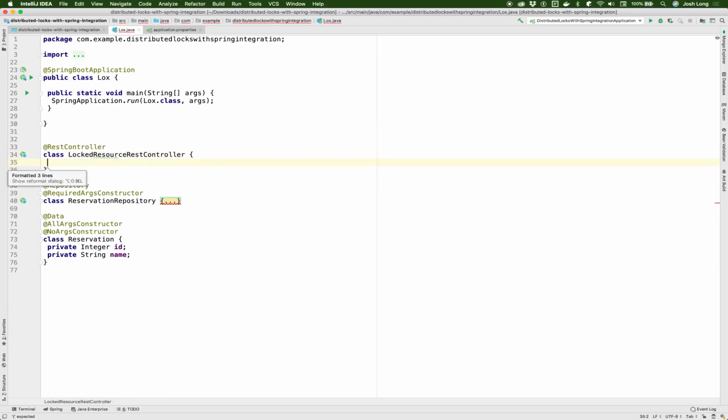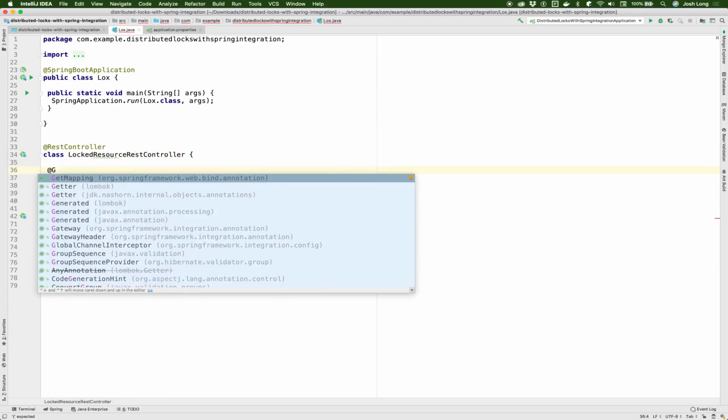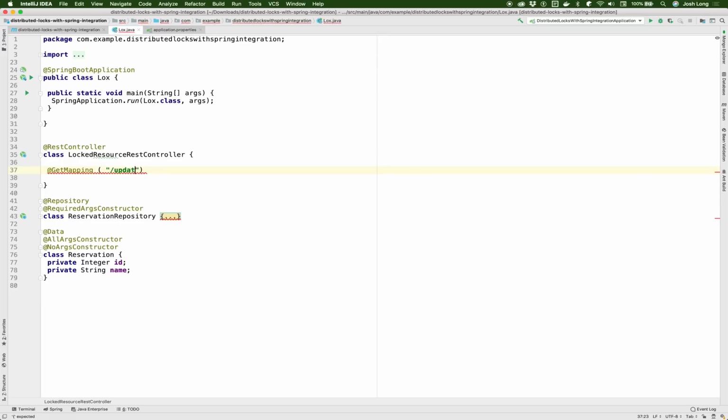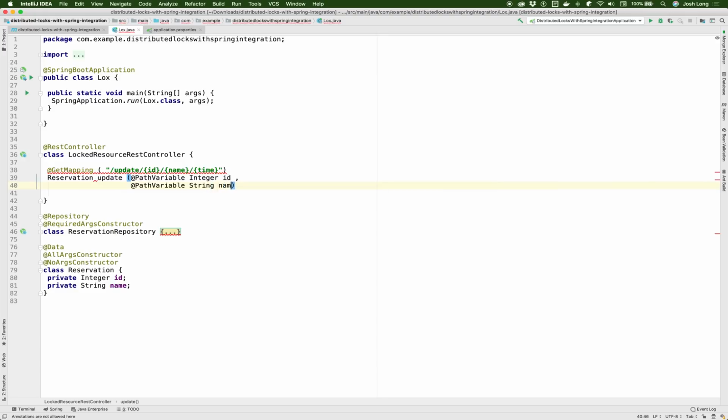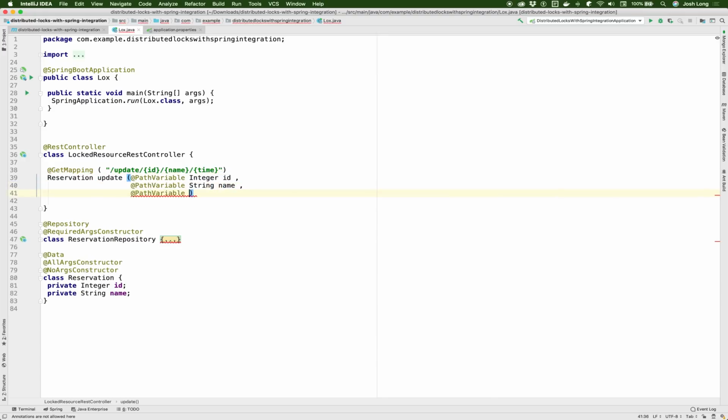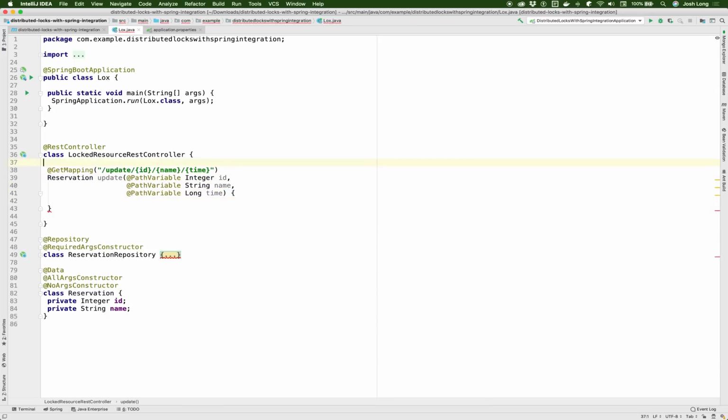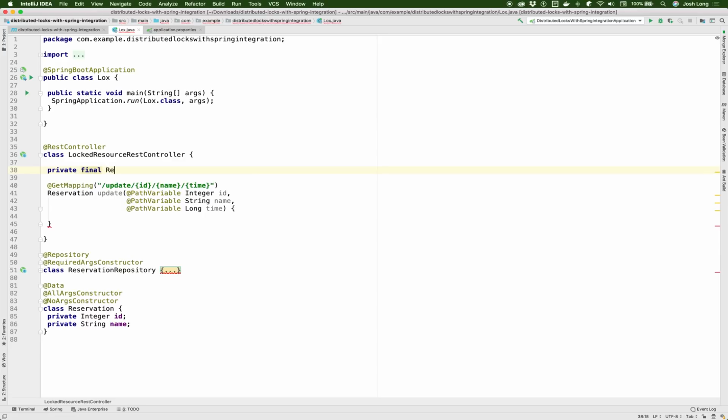Okay, and we're going to have an endpoint here called update that takes the ID of the thing we want, the name we want to give it, and the time we want to wait afterwards. So reservation update, path variable integer ID, path variable string name, path variable long time. All right, so there's our endpoint, and we're going to use, of course, our reservation repository.